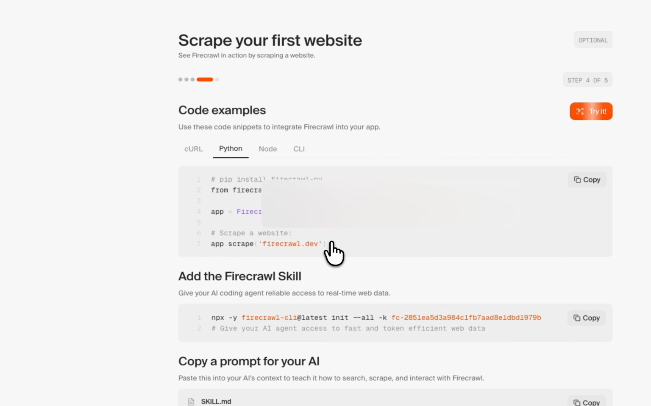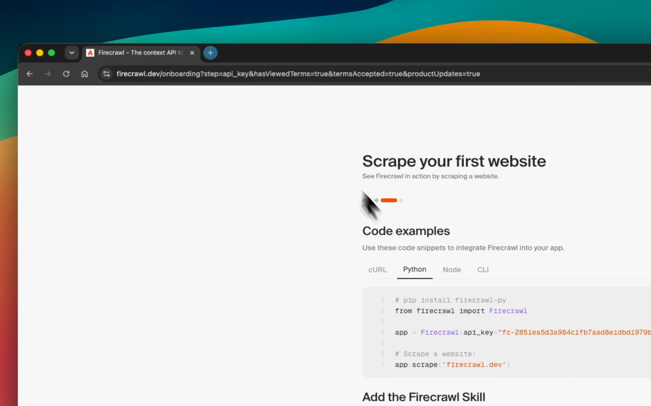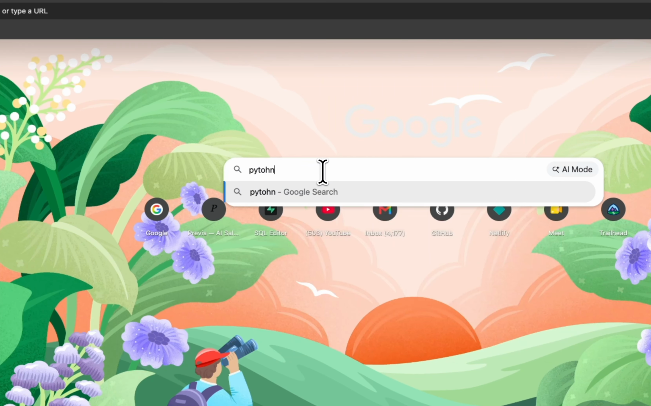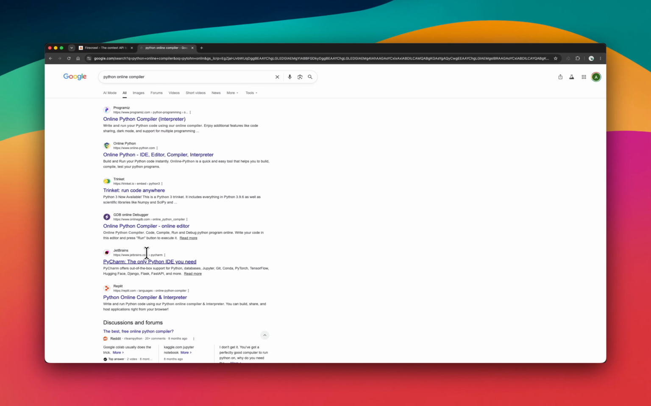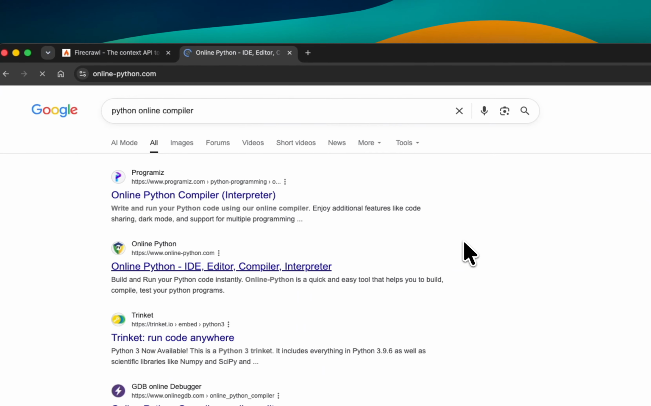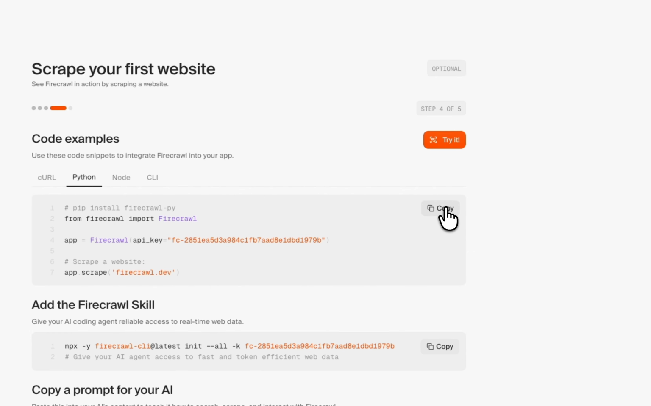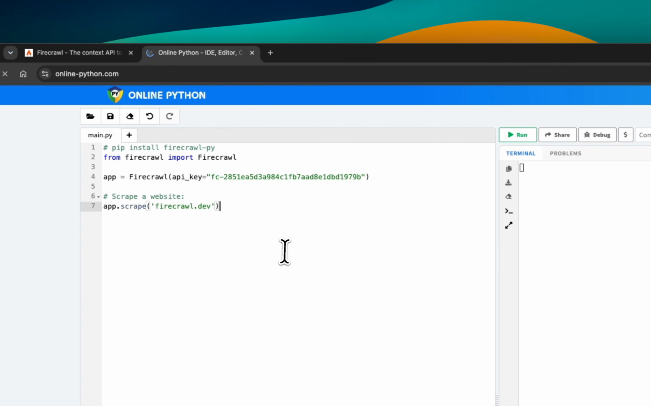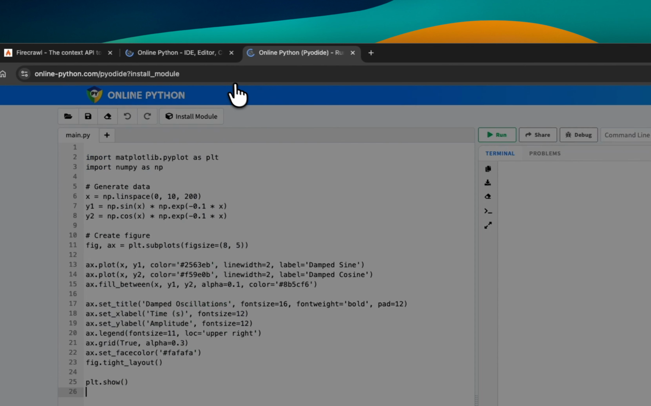This is how we can use the API in Python, and there is also a skill that you can use with Claude or with other AIs. We can do it with Python also. Let me check if we have a Python online compiler. Check here, online Python compiler. So if I just remove this one and copy all of this code and try to run it here, and click on install module.